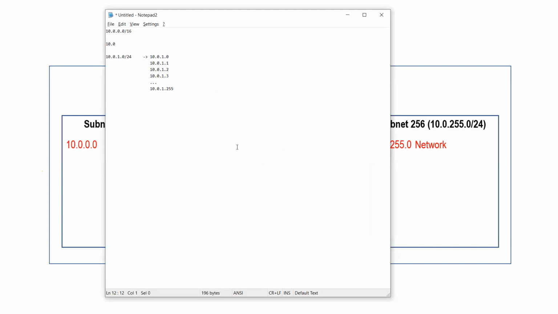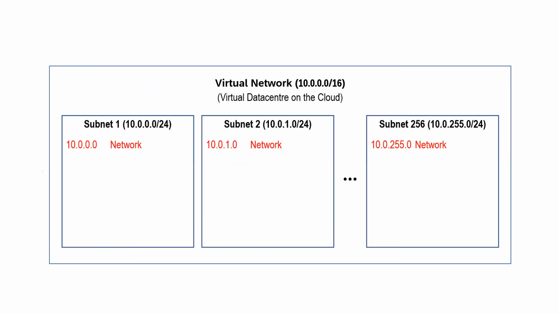Is it clear? Any queries, any doubts for this? By the way, sir, totally 65,536 VMs can be created in this network with 256 subnets ranging from 0 to 255. I'm coming to this. I will answer this question of yours.